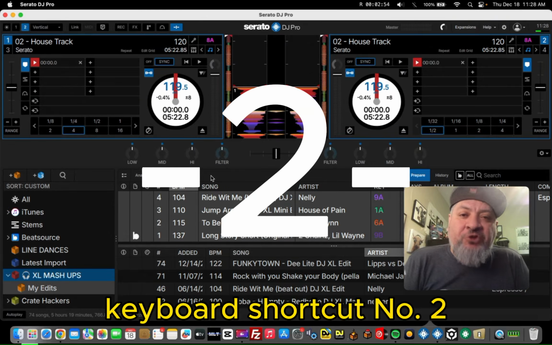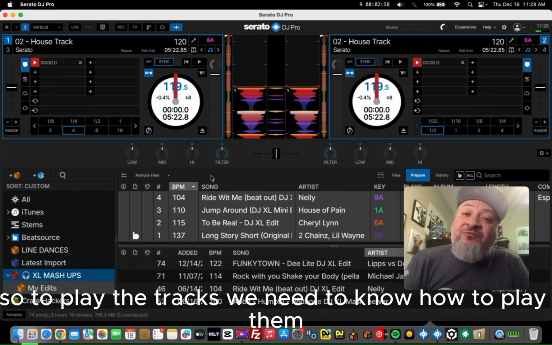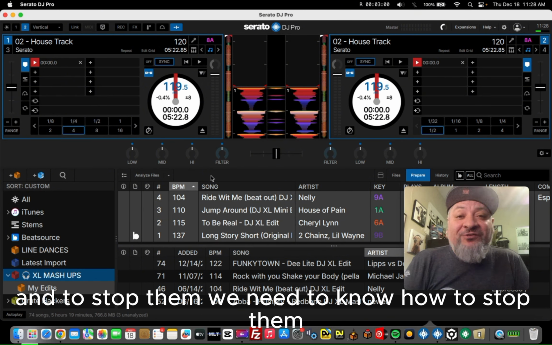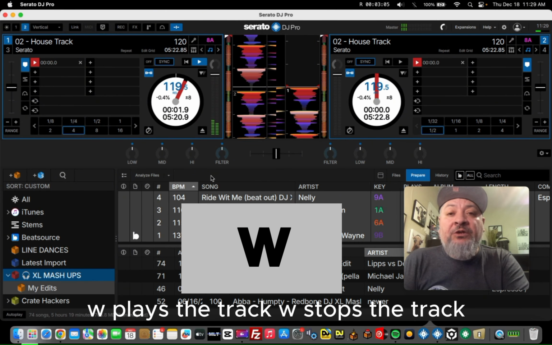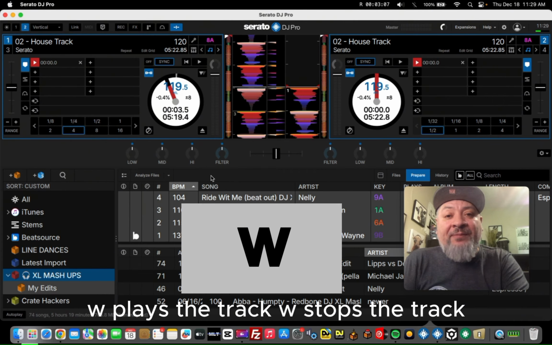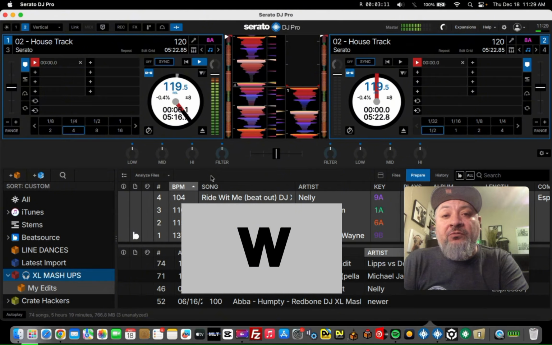Keyboard shortcut number 2 that you should be aware of is play and stop. To play the tracks, we need to know how to play them. And to stop them, we need to know how to stop them. So on deck 1, to play the track would be W. W plays the track. W stops the track on deck 1. Deck 1, play, is W.